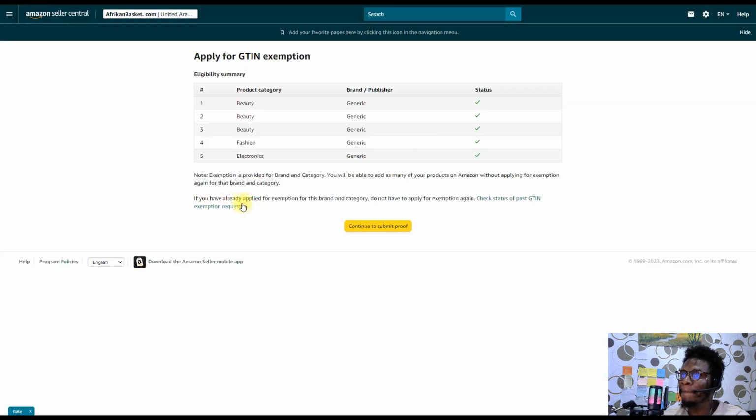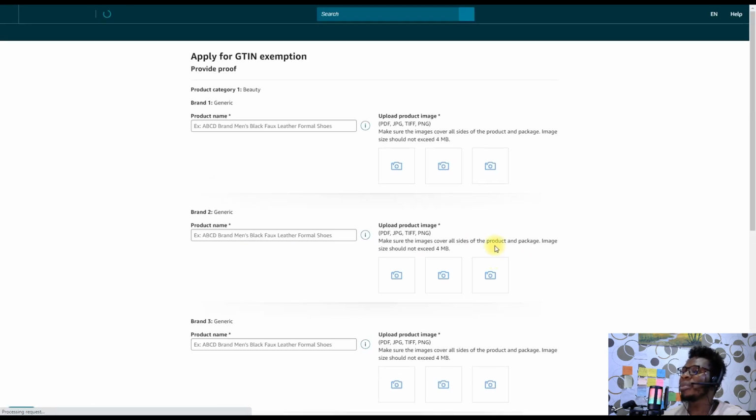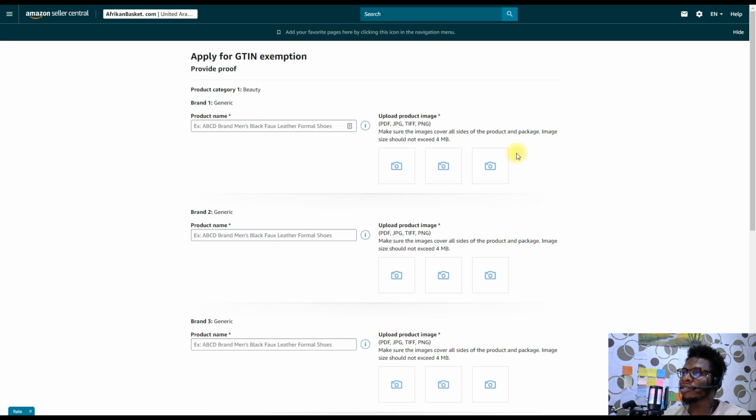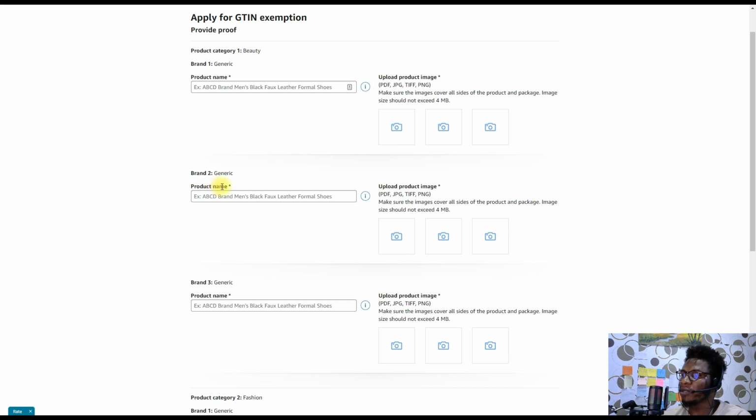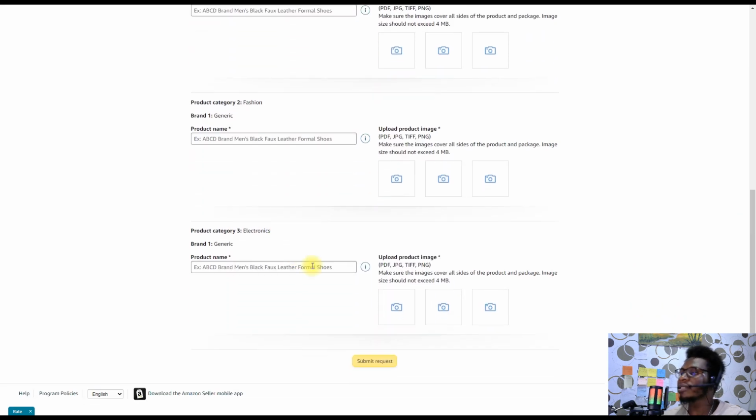And it says here, if you have already applied for the exemption for this brand and category, you do not have to apply again. I can check the status of a past GTIN exemption request. Then I can click here to continue. Here you will need to submit the product name, and another product name, and that's it. Then you click on submit request, and boom, that will be all. Very simple and straightforward.